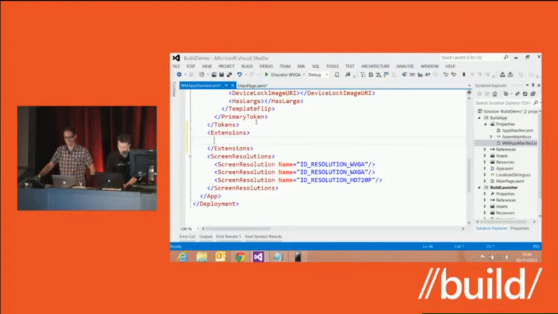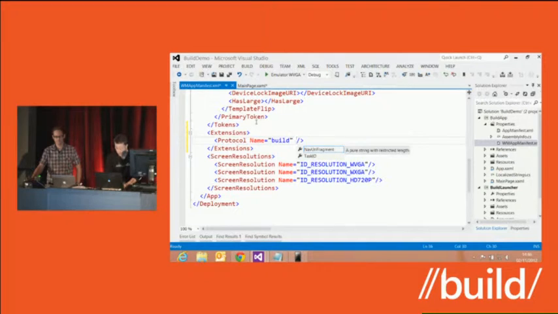And then within there, you add a protocol. So the name here is the important bit. This is the name of the protocol that you want your app to respond to. So I'm going to just call it build. The example Steve showed earlier, obviously, our protocol was Nokia Music.